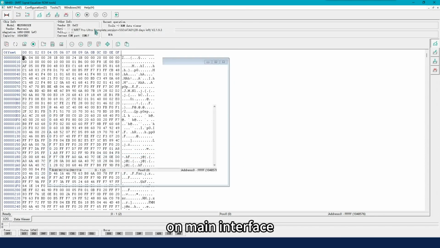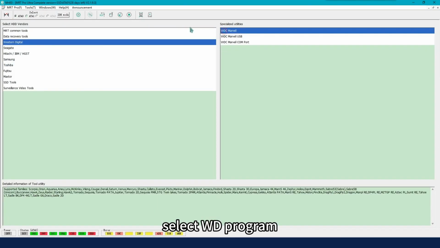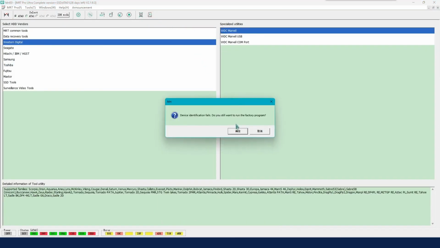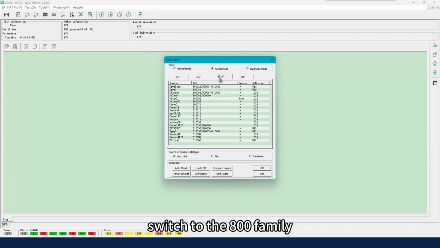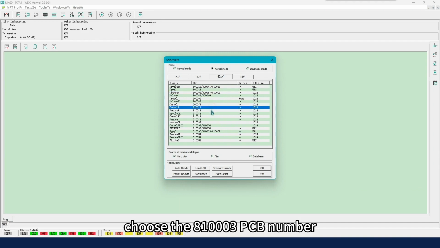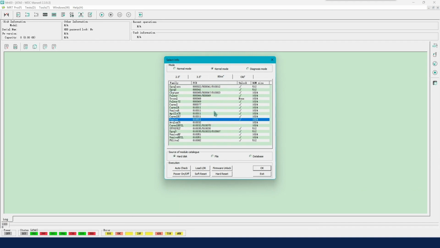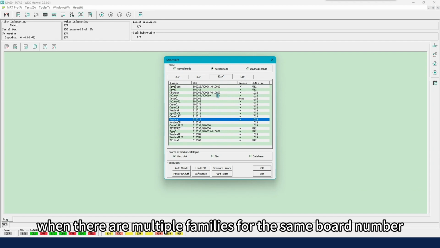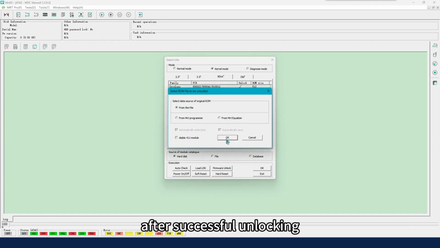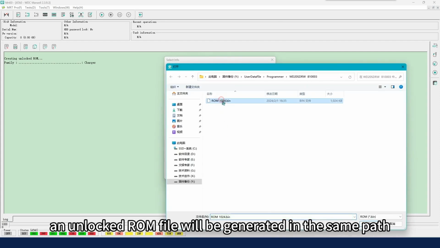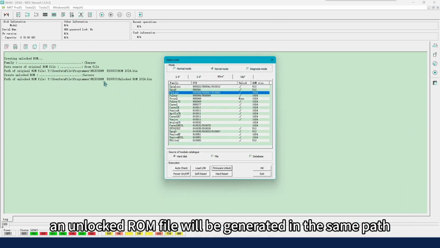On the main interface, select the WD program. Switch to the 800 family. Choose the 810003 PCB number. When there are multiple families for the same board number, choose any one. After successful unlocking, an unlocked ROM file will be generated in the same path.